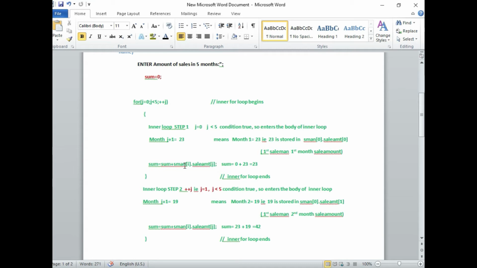And that amount, in the next statement, is added to the sum value. Sum previous value is 0. So 0 plus 23 will be added and the new value will be stored in the variable sum. And in the next statement, the inner loop statement ends. So it again goes to the increment section of the for loop.